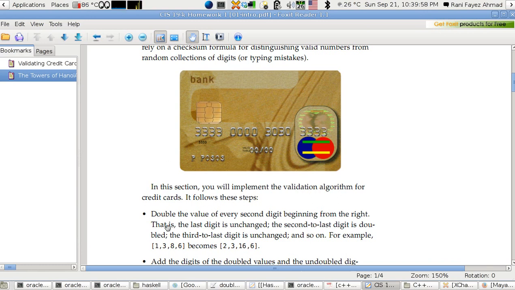It says: double the value of every second digit beginning from the right. This is how you start. That is, the last digit is unchanged, the second to last digit is doubled, the third to last digit is unchanged, and so on and so forth. For example, if I start with 1386, 6 is the first one from the right, I go and double 8, so I get 16.